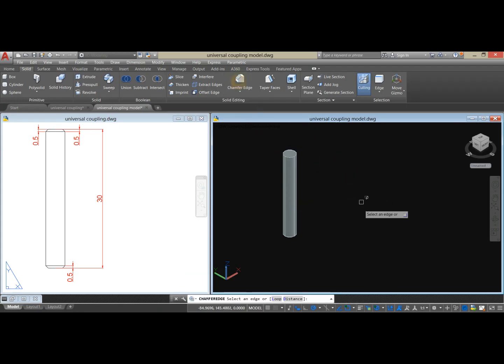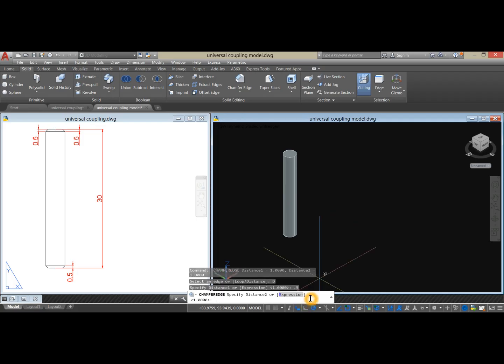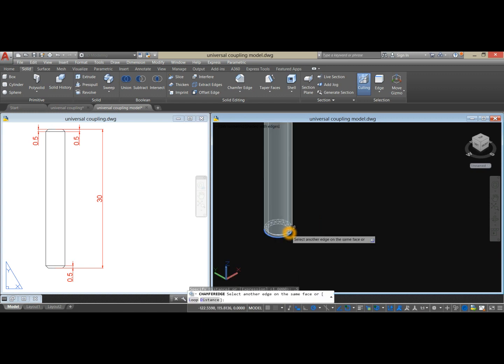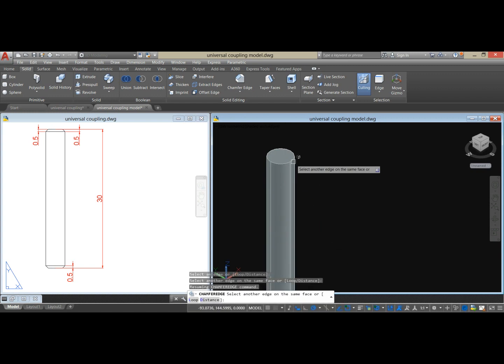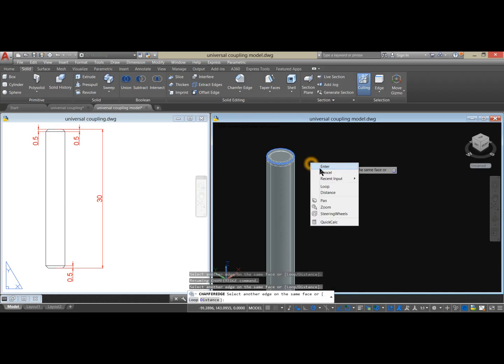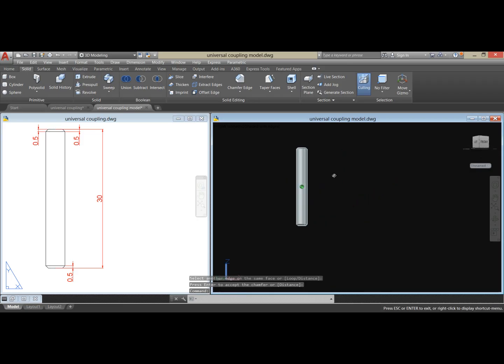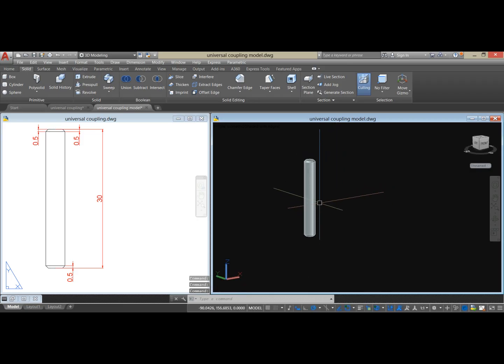Okay, chamfer edge, distance, 0.5, enter, and 0.5 again, and enter. And select this edge, and select that edge, enter, and enter again. Now we're done with the taper pin layer. The next thing to do is assemble the components.